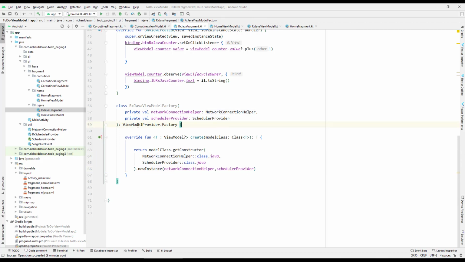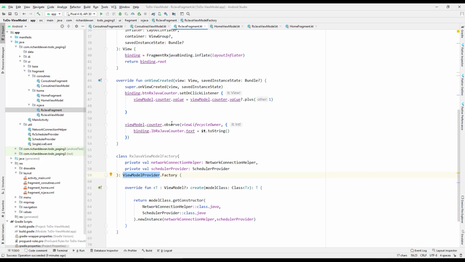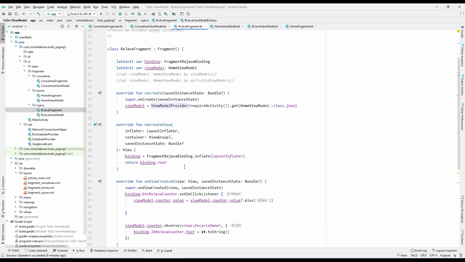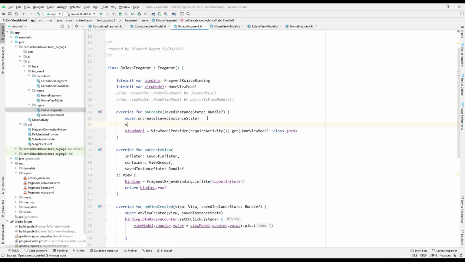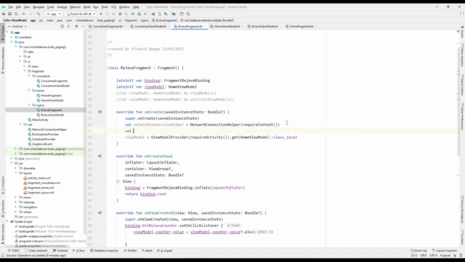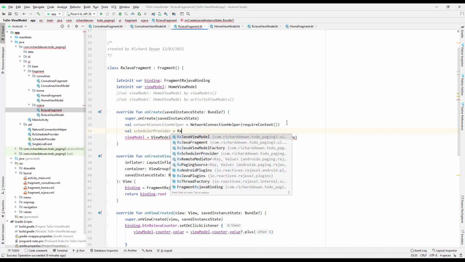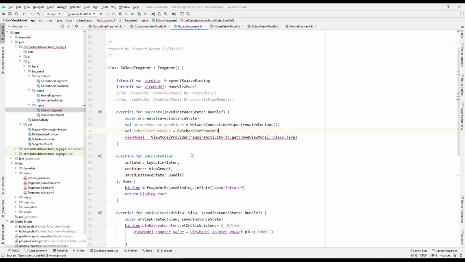And this is how we are extending the view model factory now. And now we have to implement this one over here. So how do we implement this? Well, I just have to create a NetworkHelper, and here I have to pass the context. I'll just pass requireContext. Okay, and the other thing I need is the ScheduleProvider, which is the RxJava ScheduleProvider.